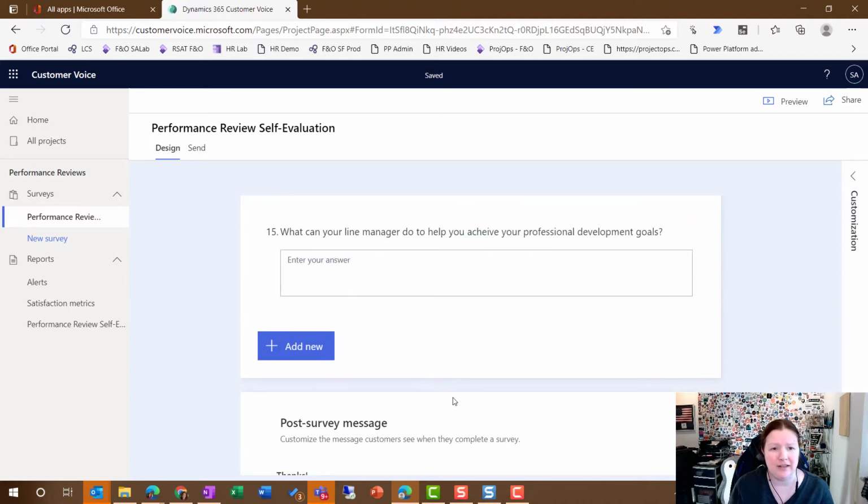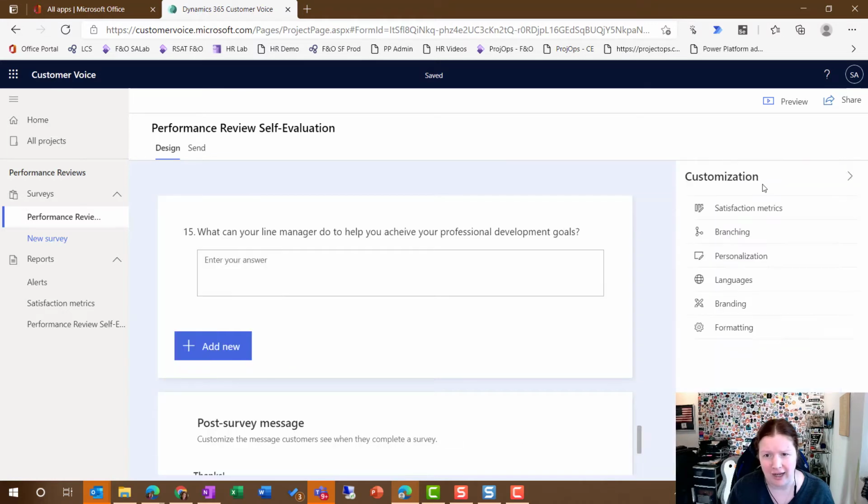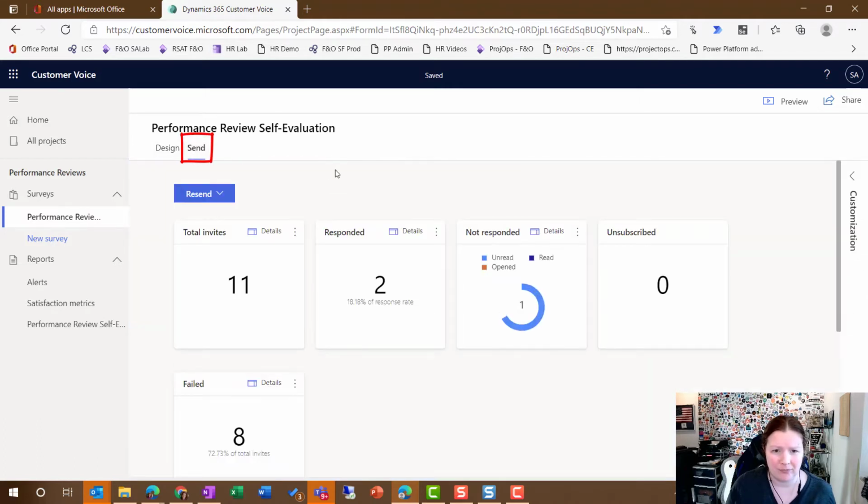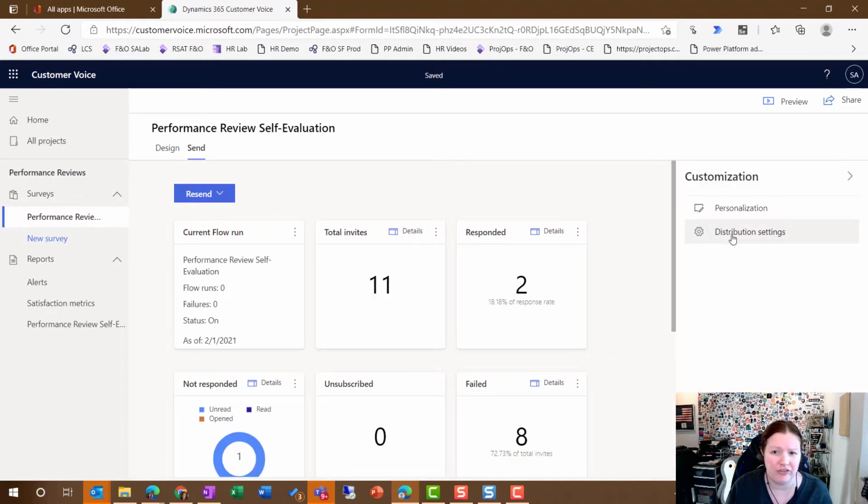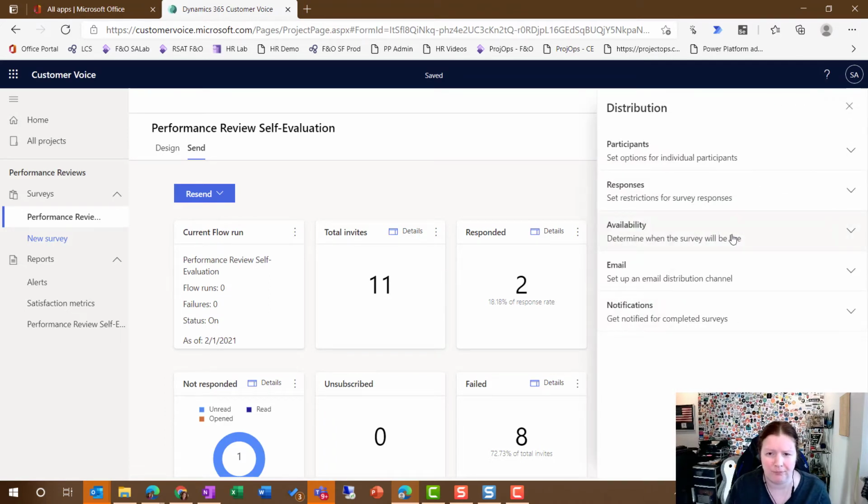So once you've defined all of the details about your survey, the post-survey message, the footer, and so on, you're going to need to use the customization. You'll notice that there is a customization tab on the design tab here, but we don't actually see the settings that we need unless you click to the Send tab. So when you click on the Send tab and you expand that customization pane on the right, this is where you'll see distribution settings. So this is important in order for your survey to allow for the saving and pausing of the responses. You'll need to enable this feature.